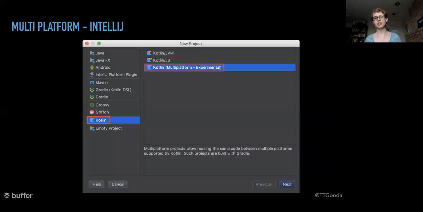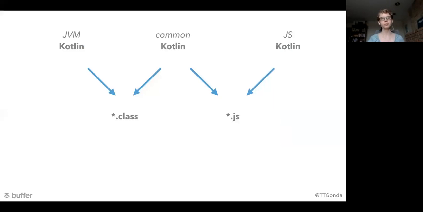To get started in IntelliJ, it's the same thing as we saw before. We just picked the multi-platform option. What happens with this is it gives us a couple different modules. We have the common module that has all of the shared Kotlin code. We have a JVM module. We have a JavaScript module. Essentially, different modules for different platforms.